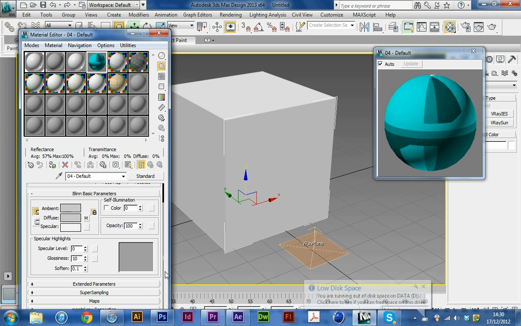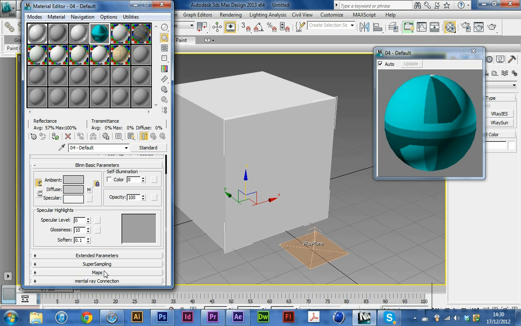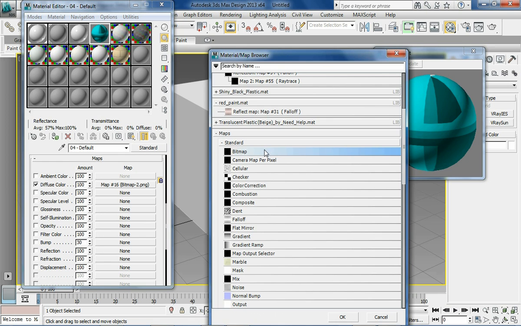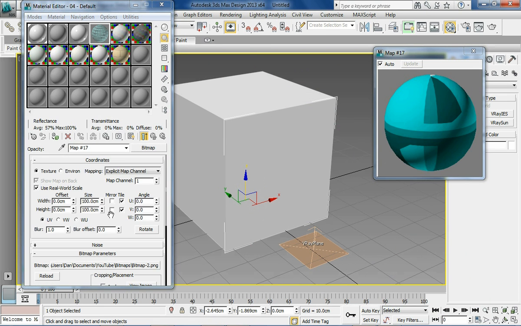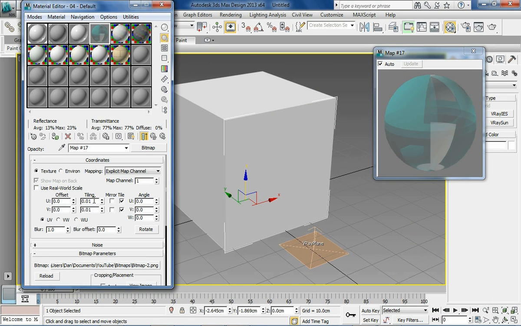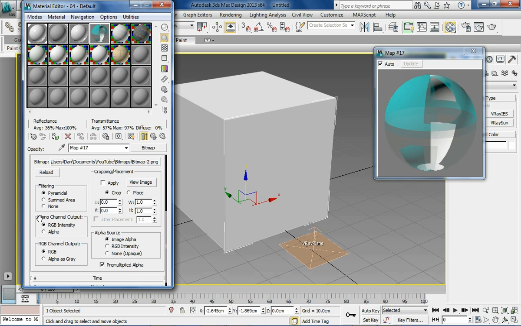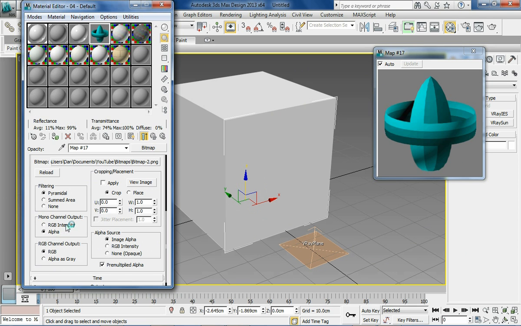Go back. Go down to your maps. Locate opacity. You want the same bitmap on that. Make sure you do the same one here as you did before. There we go. And mono channel output, you want alpha ticked. And there we go. There's no background at all, is there? That's exactly what we want.